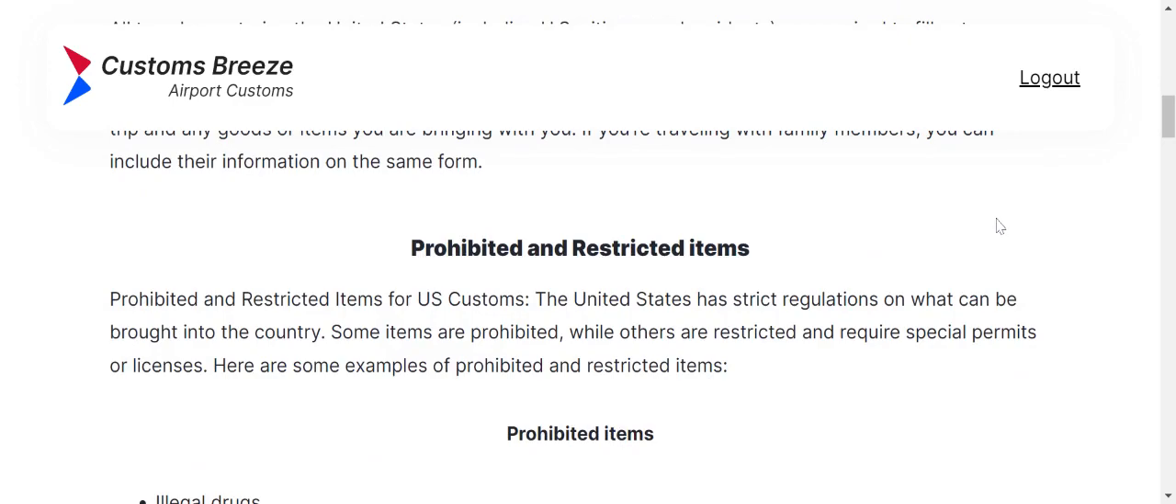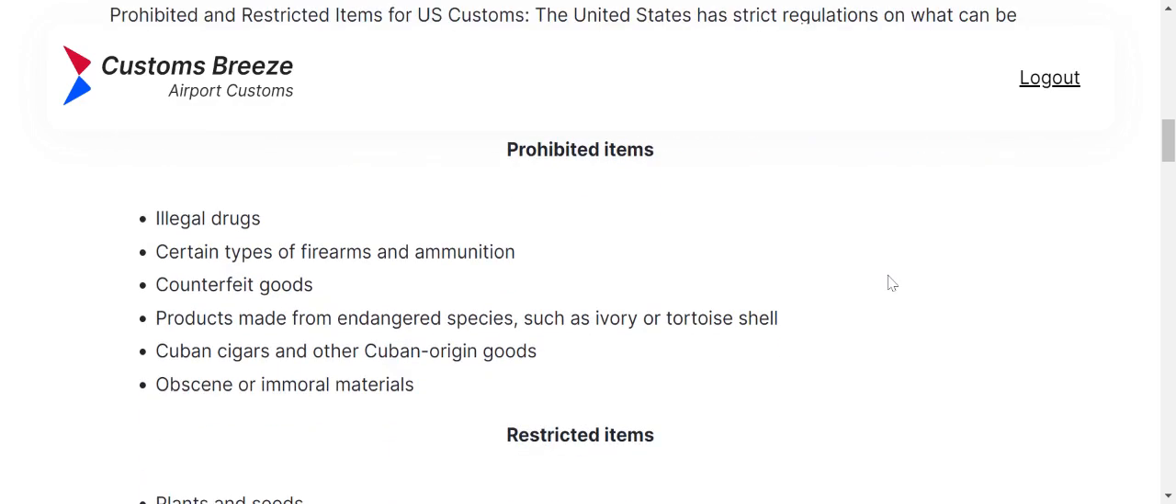And this is an important section as well, which is the prohibited and restricted items section. Prohibited and restricted items for U.S. Customs. The United States has strict regulations on what can be brought into the country. Some items are prohibited, while others are restricted and require special permits or licenses. Here are some examples of prohibited and restricted items. Okay, so the prohibited items. These are the items that you absolutely positively cannot bring in the country. No ifs, ands, or buts about it.